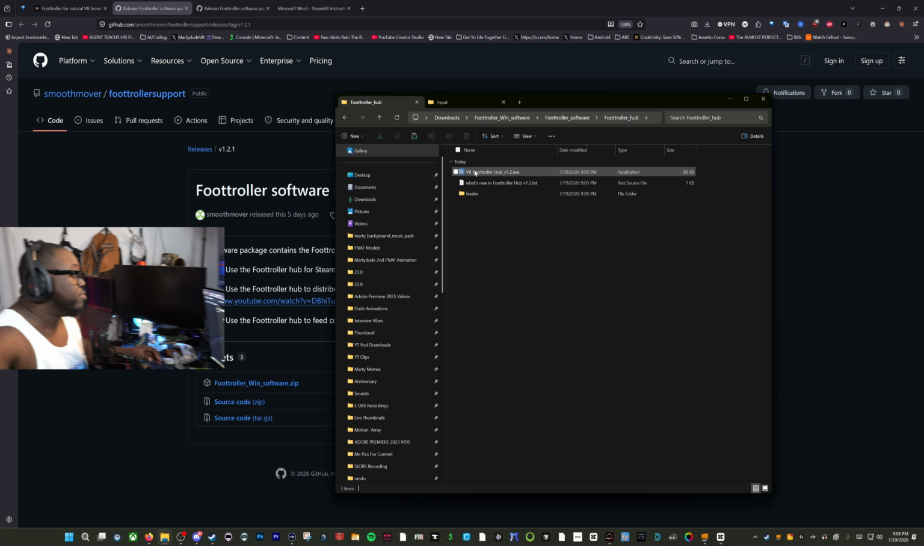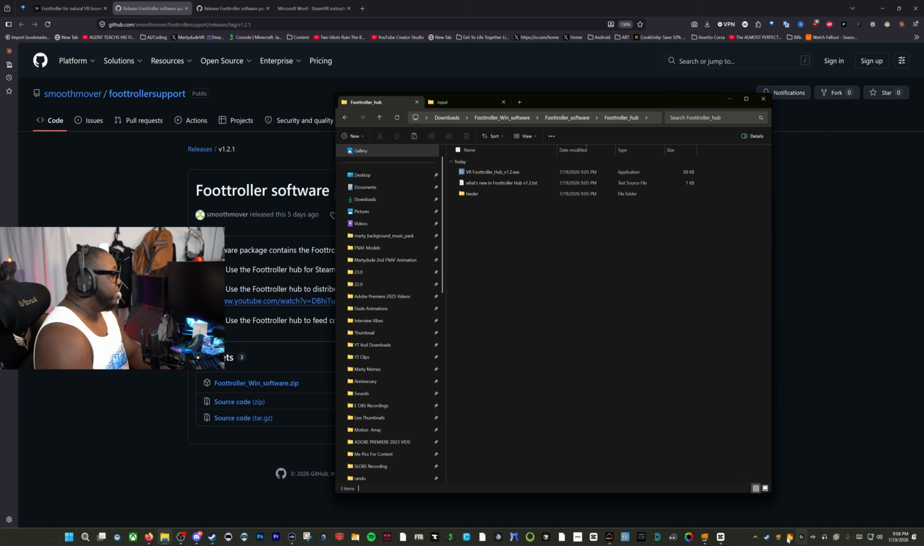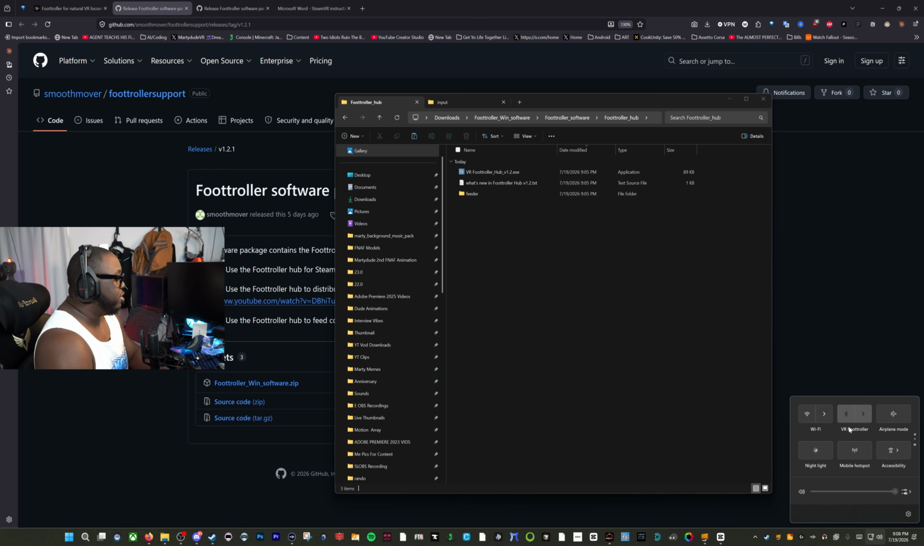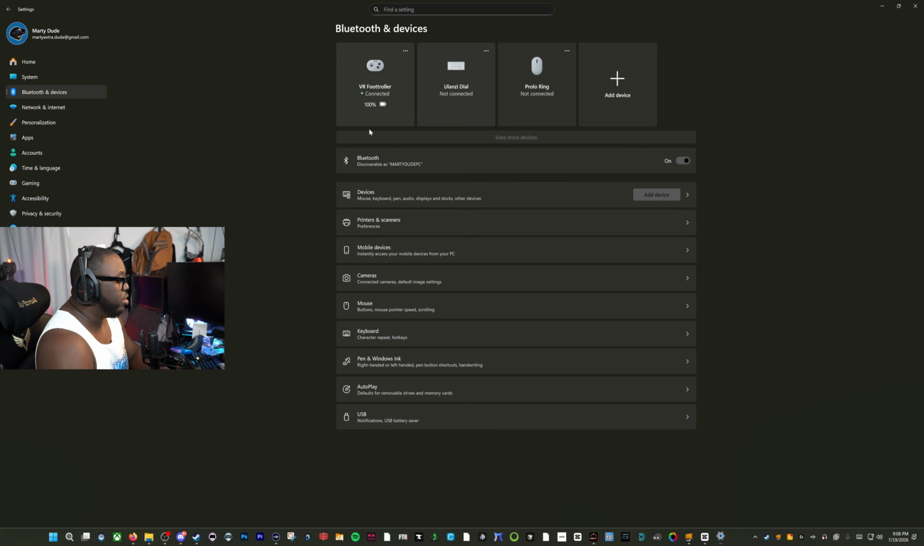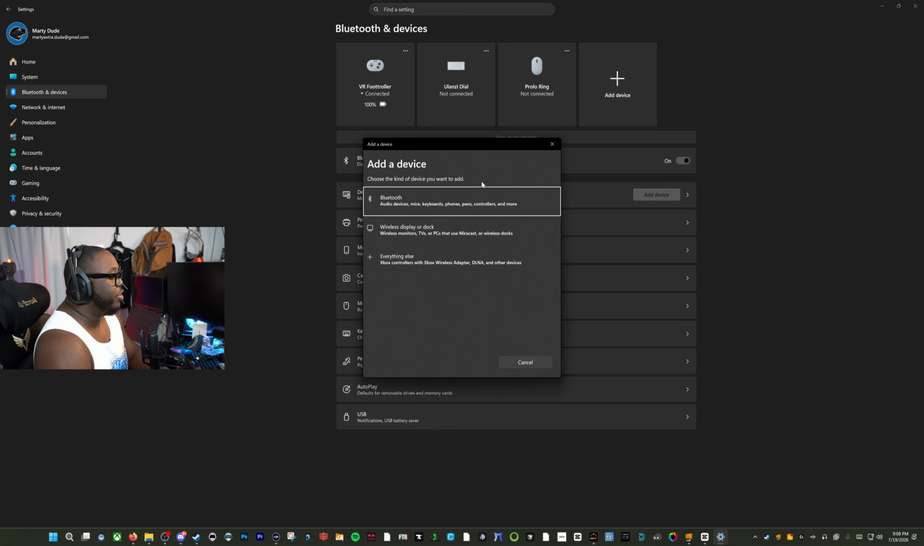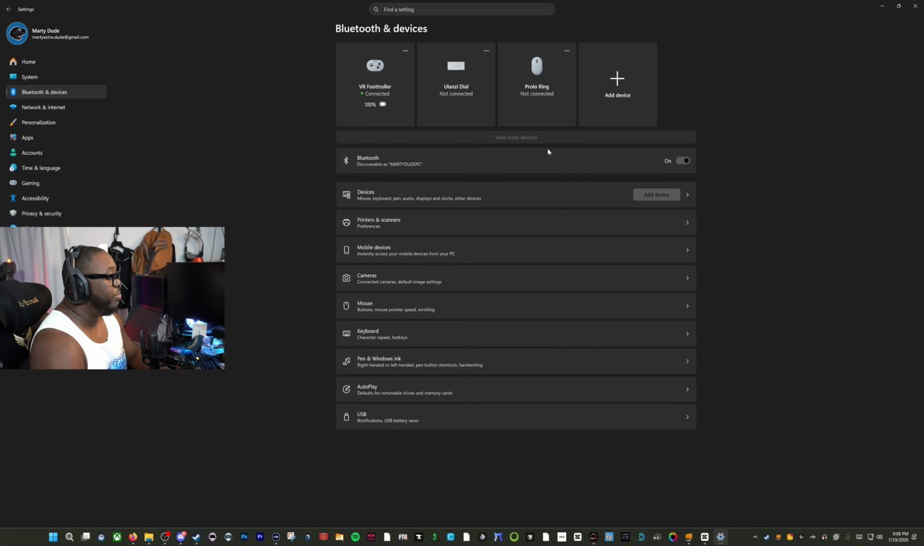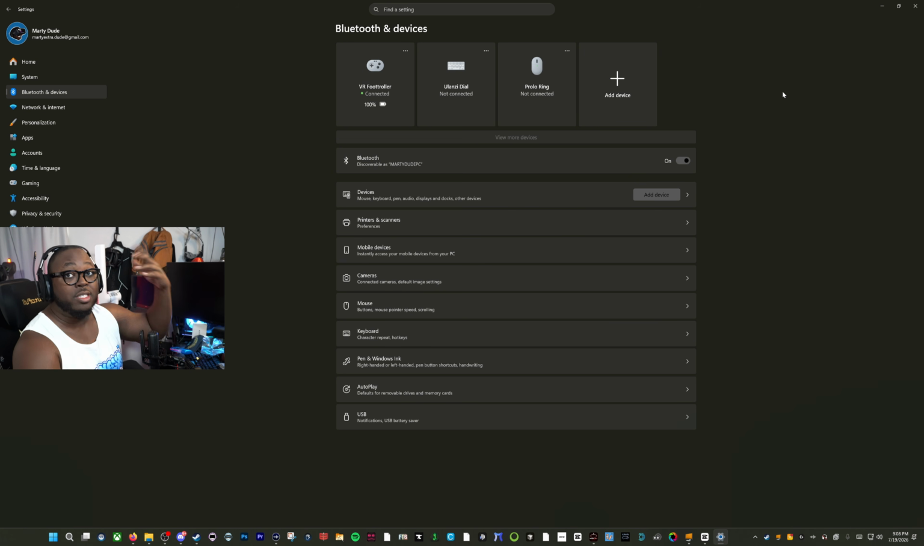Another step you have to do to set this up is connect it to Bluetooth. So we're gonna open up Bluetooth, and you can see mine right here. It says VR Foottroller. If you don't see that, go to Bluetooth, and you'll see all the devices pop up that you need to connect, and it should pop up there once it is turned on.